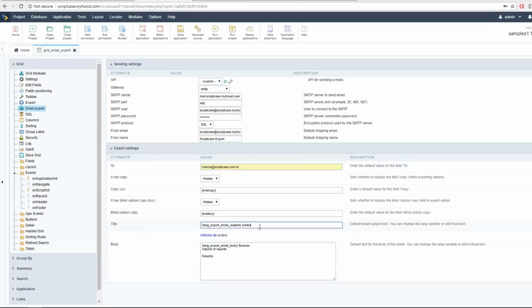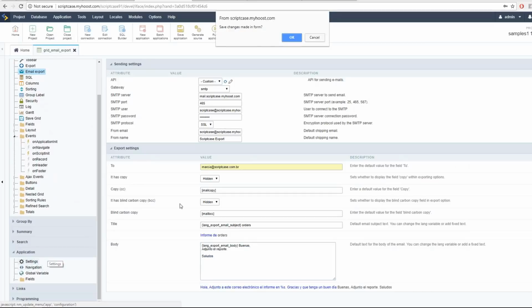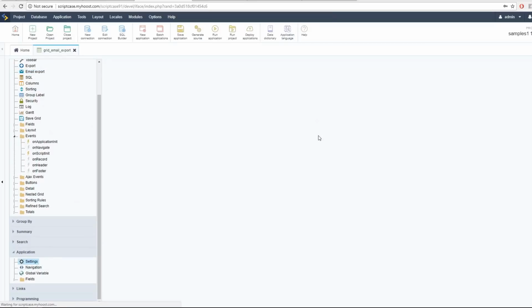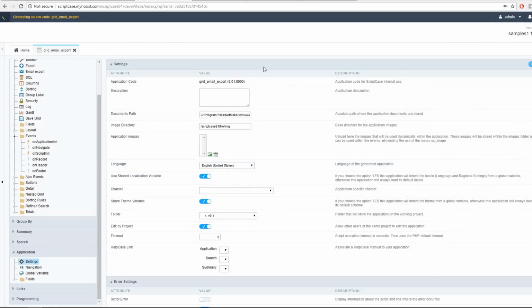Then you have the title. You can use lang. We are adding here some default langs for you, and you can also use langs for the body options. Okay, I'll just go here to application to change the language for this from Spanish to English, so we can test again.